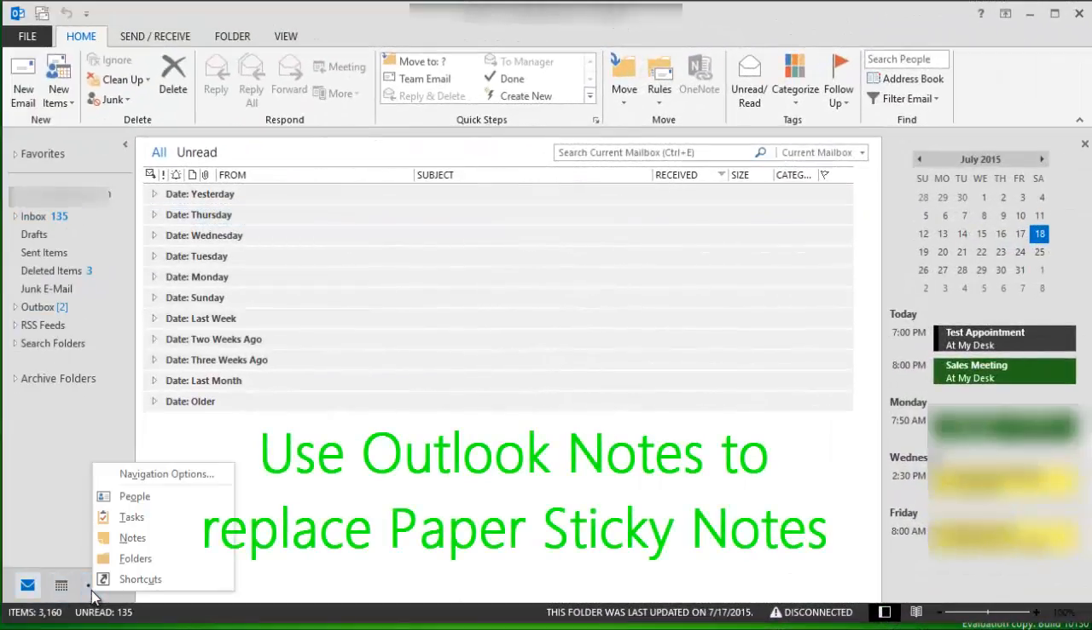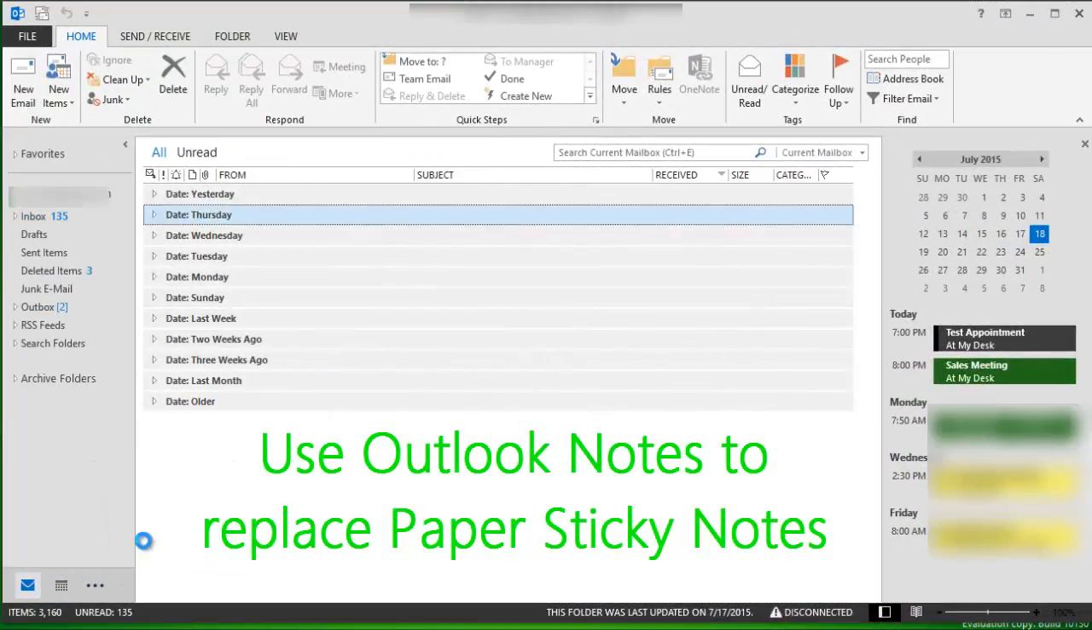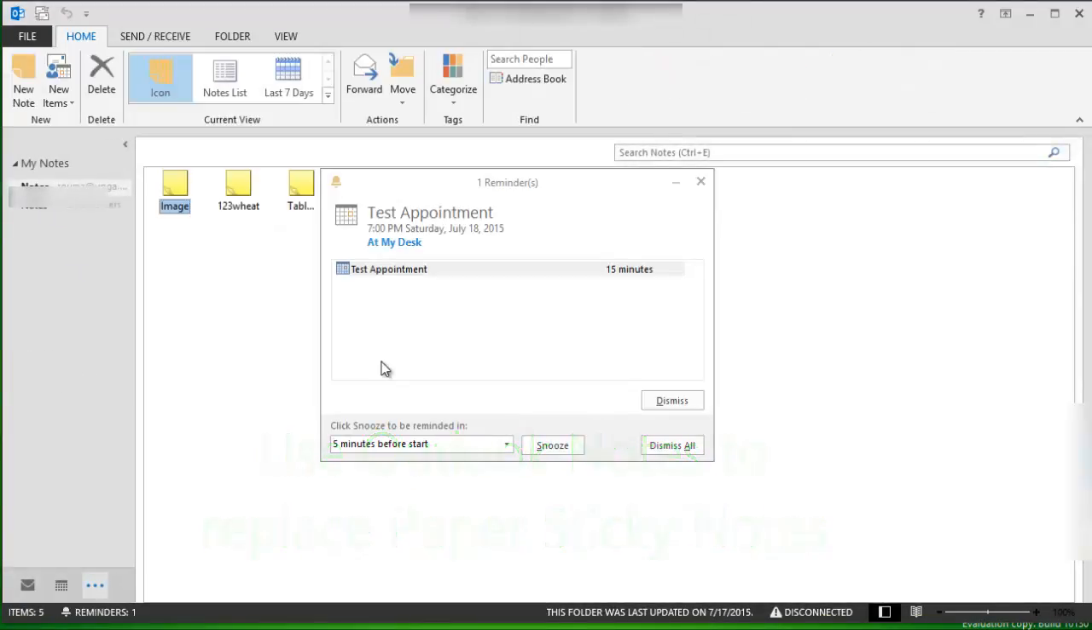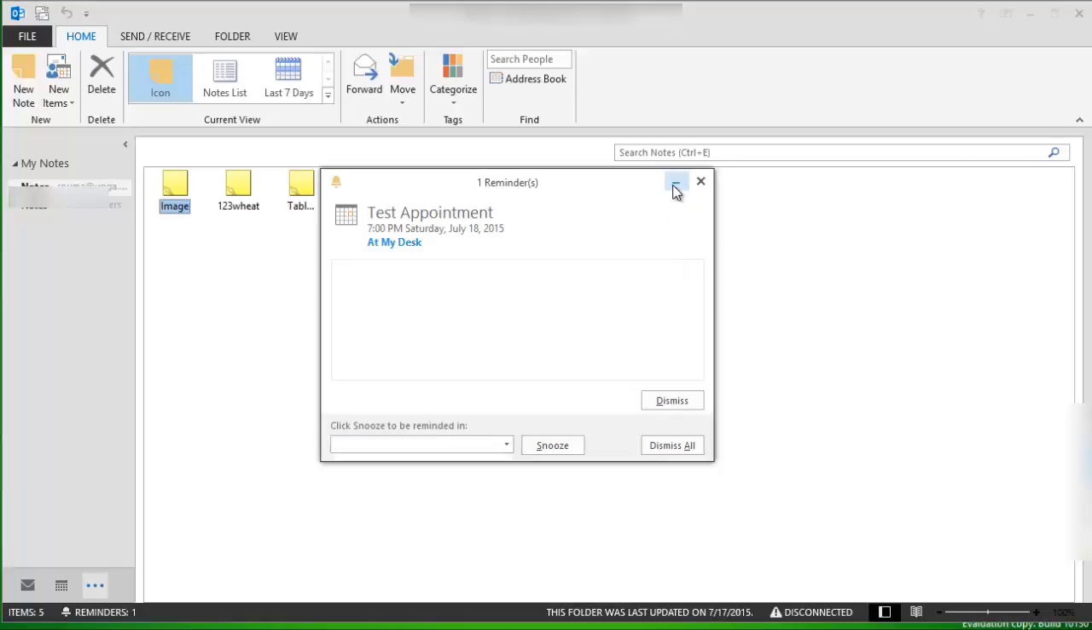Outlook has a sticky note that comes with it. It's called notes. So when you go there, you can type whatever you need. You've got a quick idea and you need to put it somewhere, just use this to remind you. Oh, you can see our appointment popping up here. 15 minutes to 7 is popping up there to remind us. This is how all appointments will pop up.